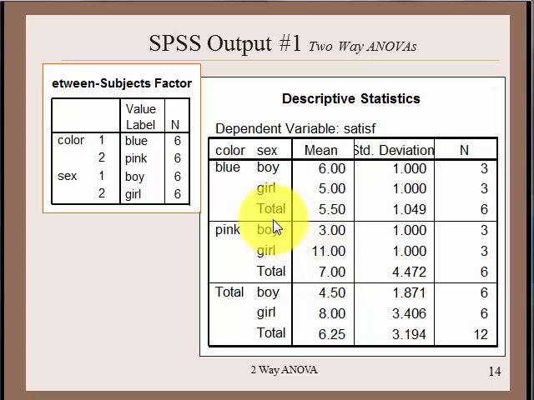So first off, let's assume I'm interested in whether there was a main effect for color, for blue versus pink. If I wanted to look at that, I need to collapse across boys and girls. So I'll give you a hint. It has the word total next to it. See which 2 means would I compare if I wanted to see if there is a main effect for color. So stop it for a second and see if you can figure that out.